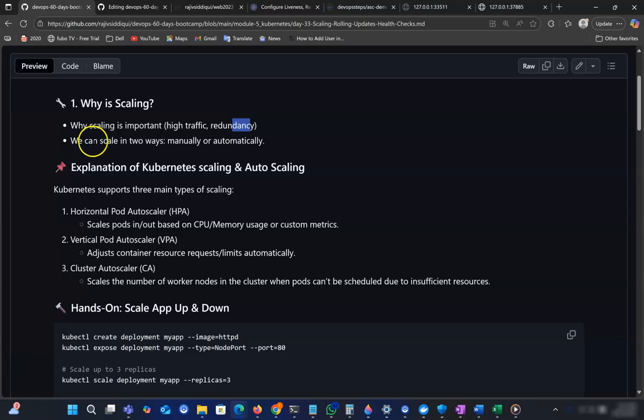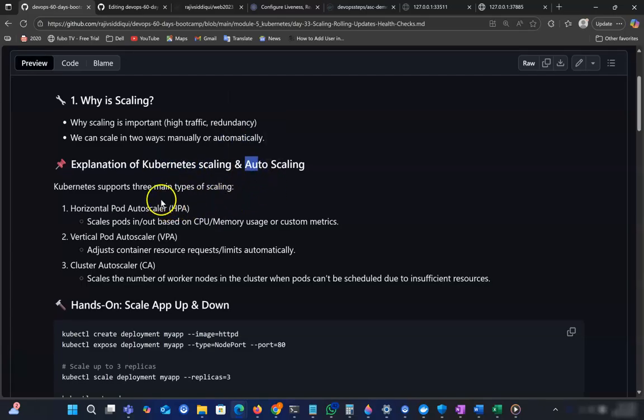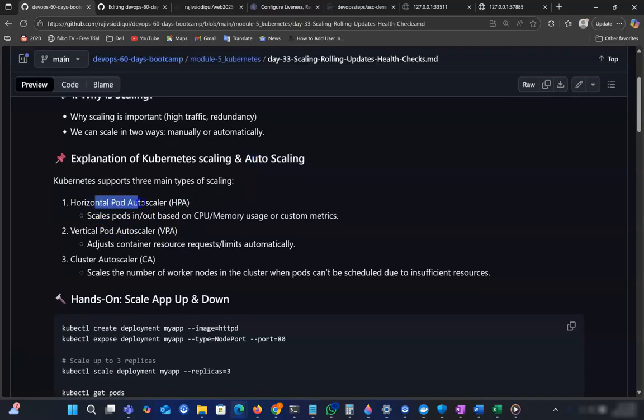There are basically two ways of scaling: manually and automatically. We can do this scaling manually by running a command, or it is done automatically. In Kubernetes scaling and autoscaling, there are basically three ways. Horizontal scaling we already saw. When our CPU or memory usage is high, it will increase servers with the same type of server, increasing horizontally.